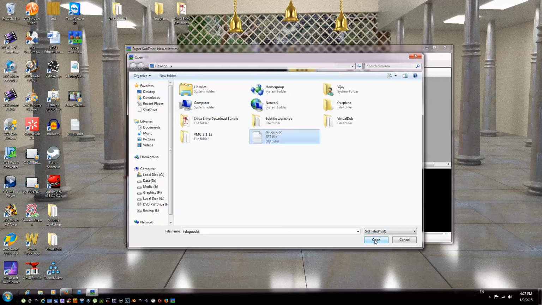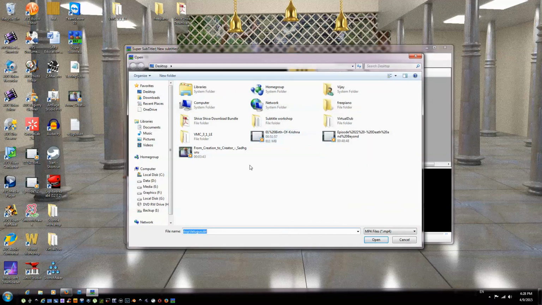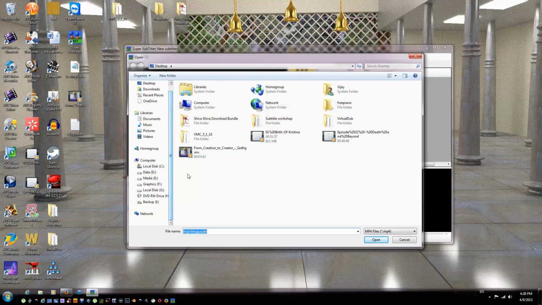Once I open the SRT file, it doesn't know which video to apply the subtitles to. So it will ask which video. What language are the subtitles? I clearly know that I created this for Telugu. And then it will ask for video. Which video do you want to have subtitles for? So I can select one or the other video, that's fine.